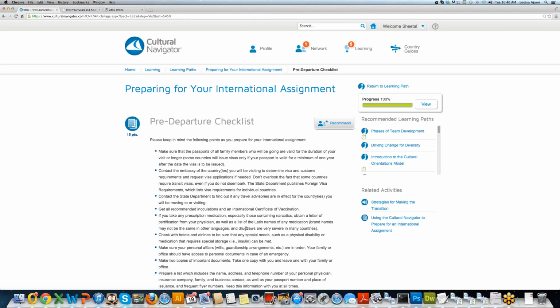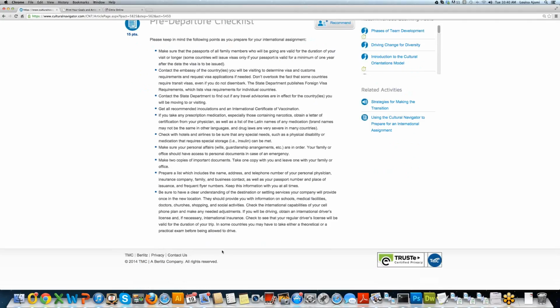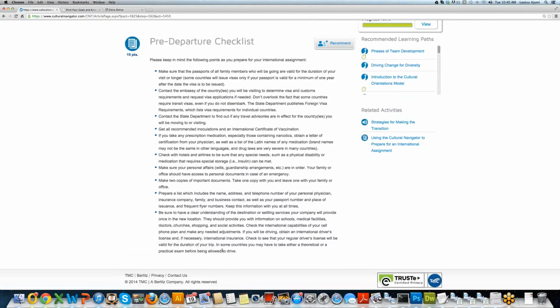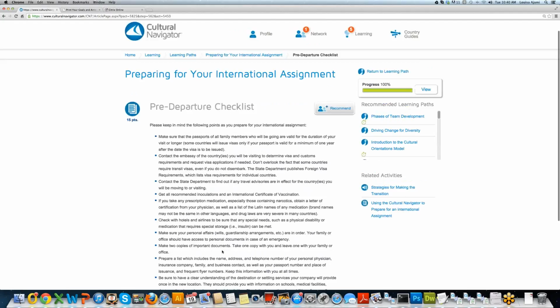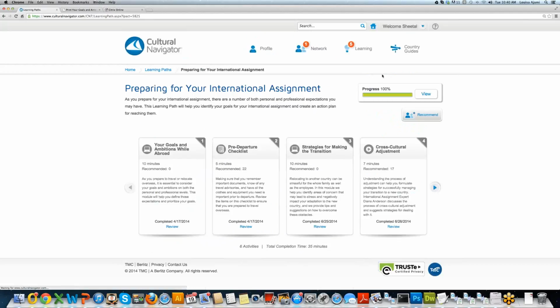The next step of this learning path is an article called Pre-Departure Checklist, and this lists all the major things to take care of before leaving for an international assignment, from making sure your immunizations are up to date to photocopying important documents, ordering extra prescriptions. These are things that may not be immediately obvious, especially for someone who's moving abroad for work for the first time. So after they've read that, you can click to return to learning path.